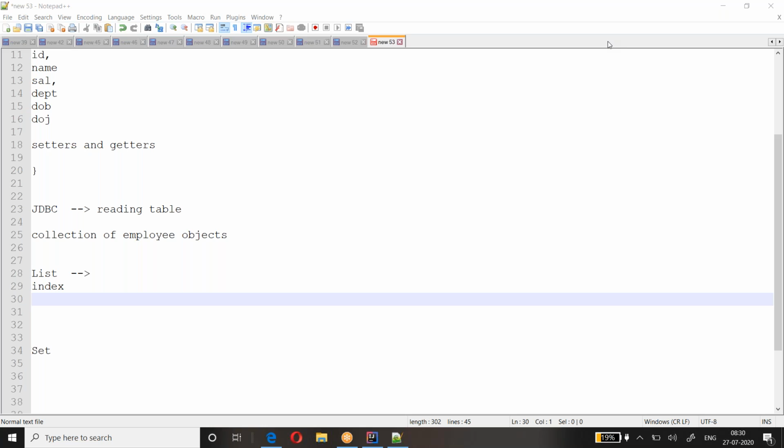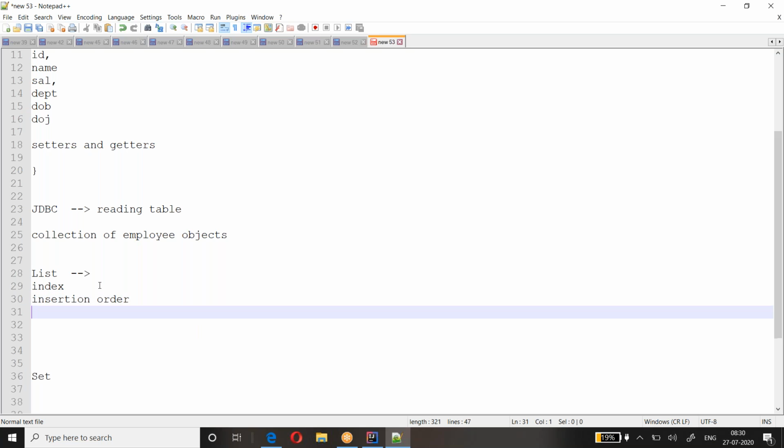So what is the advantage of having an index? The advantage is you can traverse through and randomly pick the data. The second feature of the list is that since it has an index, insertion order is maintained. It maintains insertion order, not the sorting order or something.